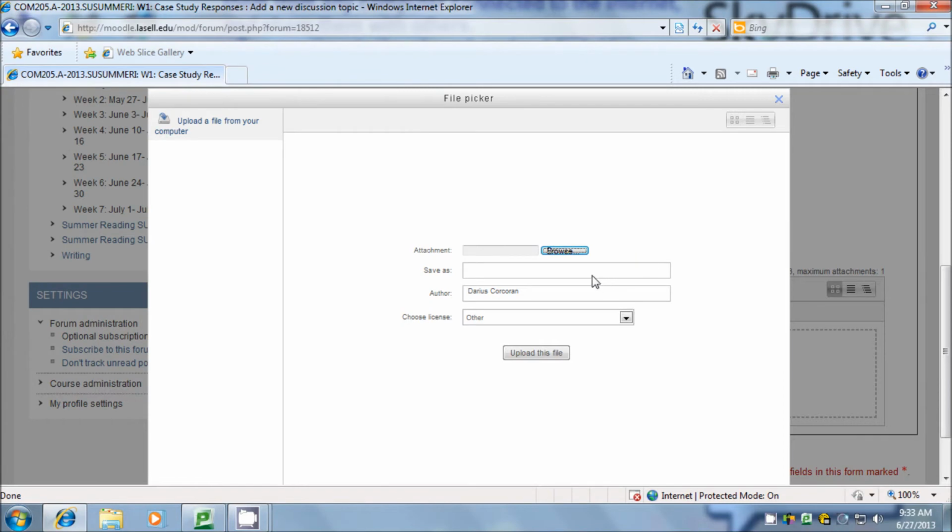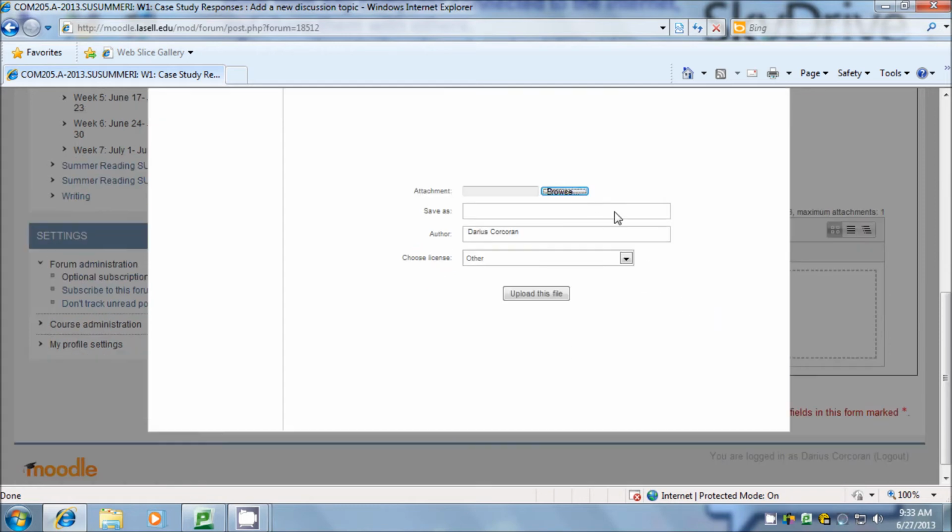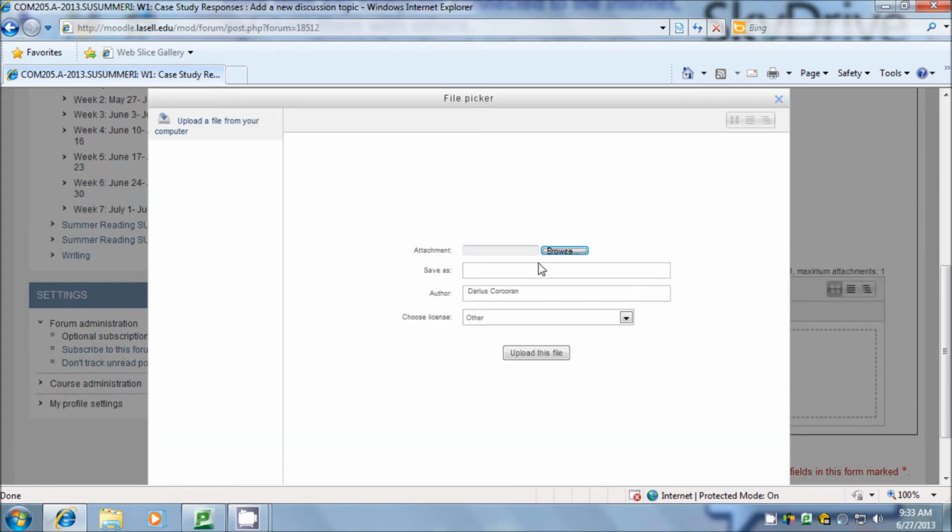Below that is Save As, so if your professor wants you to save it in a particular name or file, make sure that you check with them ahead of time. So just check with them on how they want it saved. Most of them like to have it saved with your full first name and last name, or with just your last name. So just again check with them.